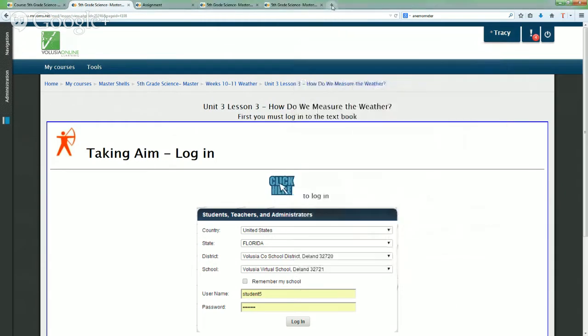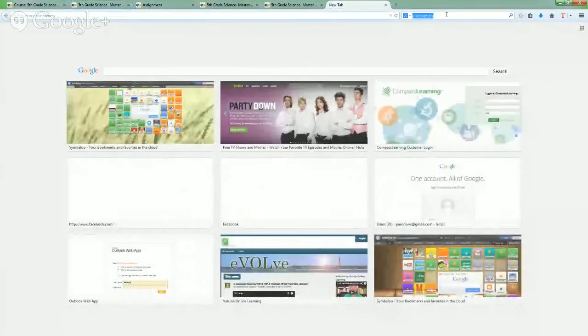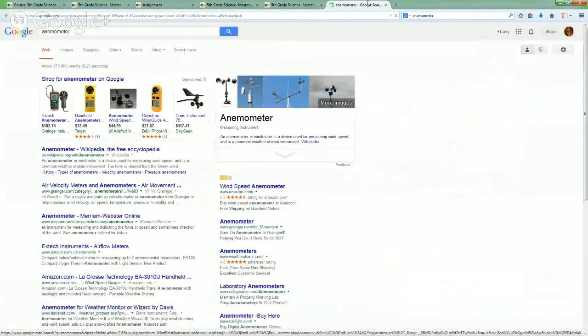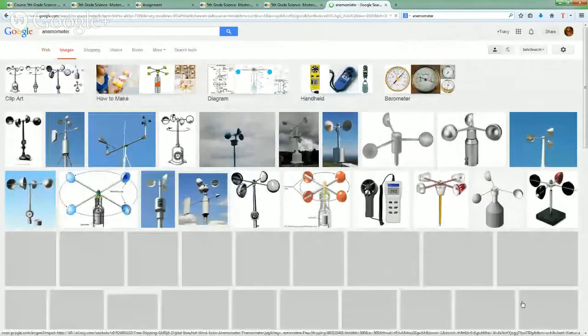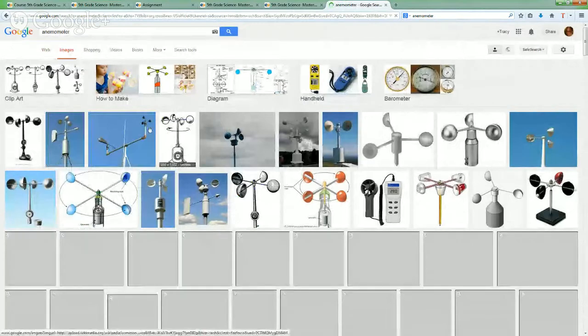Go ahead and add a tab to your browser. And in the upper right-hand corner, there's usually a search bar. Type in the word anemometer. Click enter, and then you should be searching Google. A lot of times, too, they let you choose where you search. I always just do Google, it's faster. Click images, and then here are a bunch of anemometer pictures.